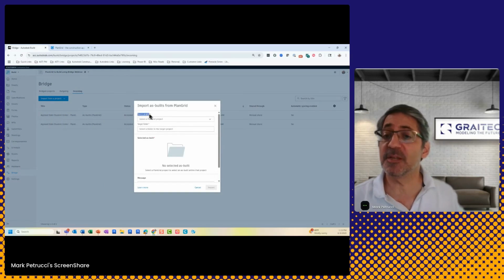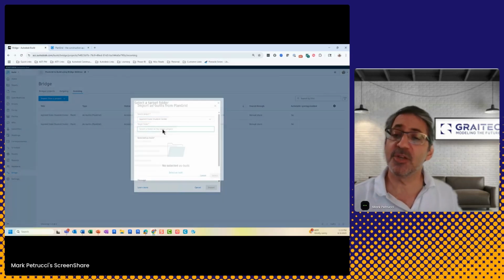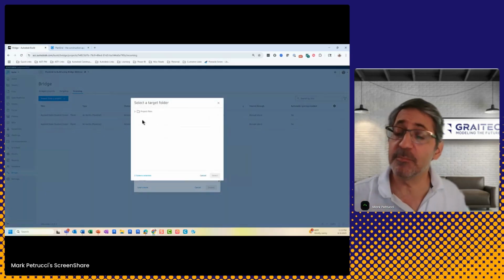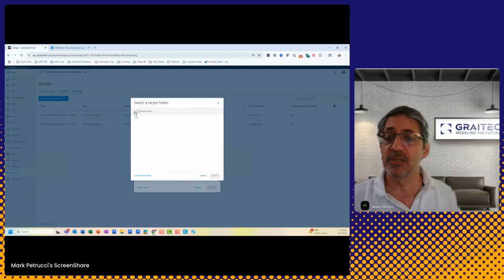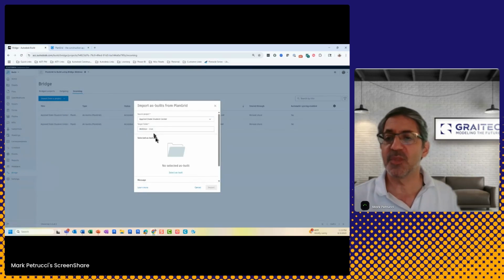From here, I'm going to select my PlanGrid project. In this case, I'm using the Applied State Student Center. And then I'm going to select a target folder. This is in my ACC project. I'm going to put it right here in the Webinar Live folder. There's nothing in here right now. I'll hit select. So now I've told it where to send it.